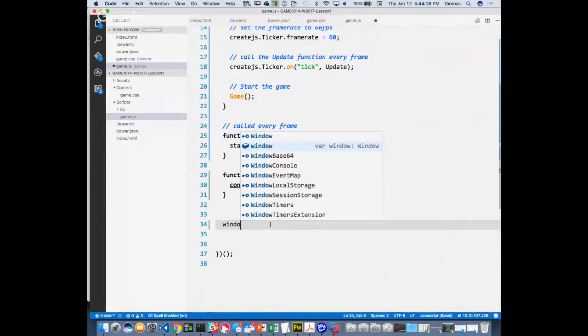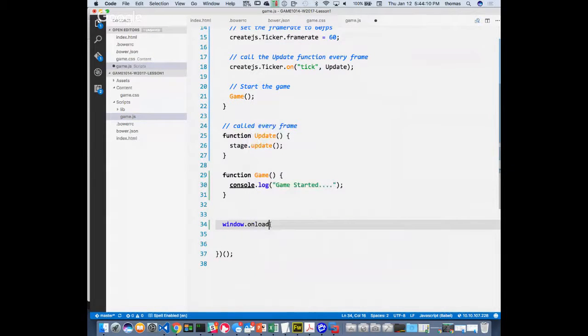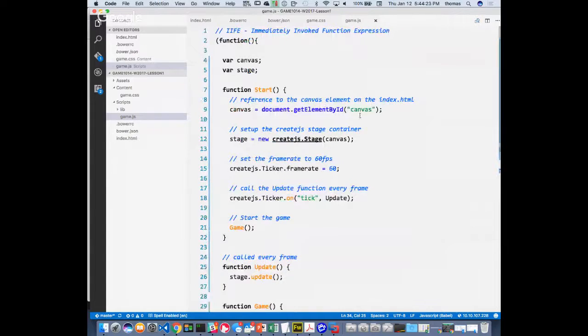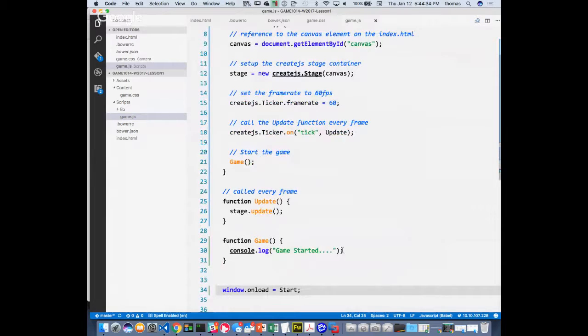So I'm going to go window.onload, and I'm going to call the start function. So when the window loads, it's going to call the start function. That's what this means, right? Now it's going to call this. It's going to make a reference to the canvas, create a stage container, right? Create a frame rate, right? Start ticking every frame and update the stage. And then it's going to eventually call the game, and it's going to start running.